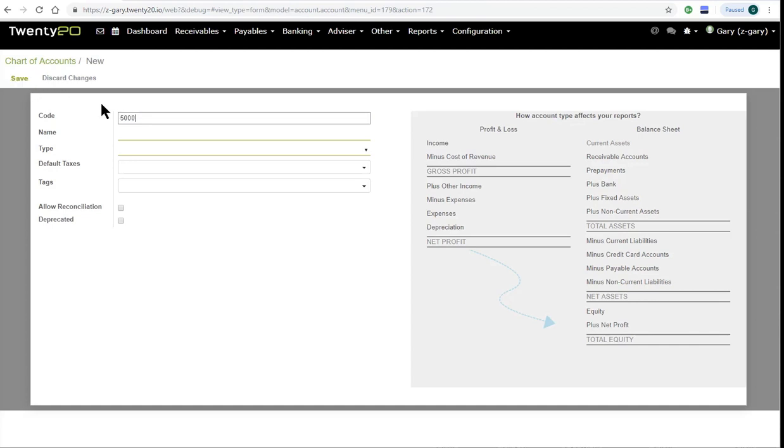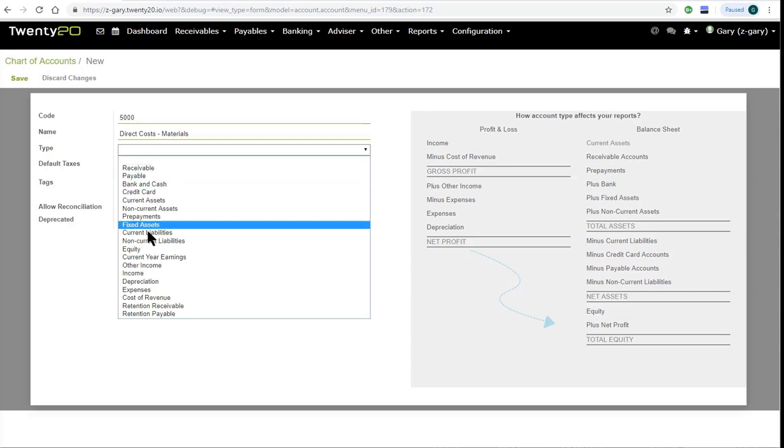Enter a number for the account. I'll say 5,000. If I like, I can put a suffix on there. I can even have more digits than that. That would be fine as well. I'll just keep it simple. I'll give it a name. The type. This is going to be a cost of revenue account. In this case, a direct cost of revenue.